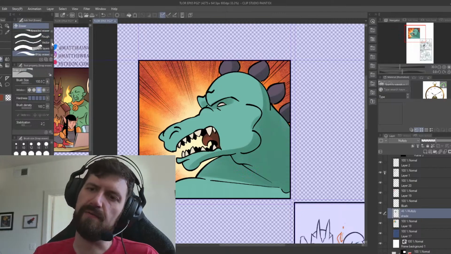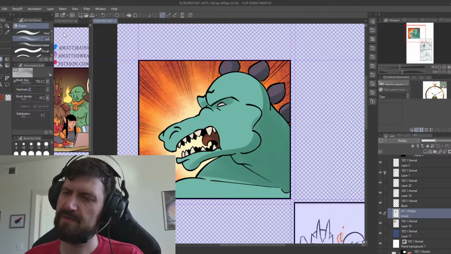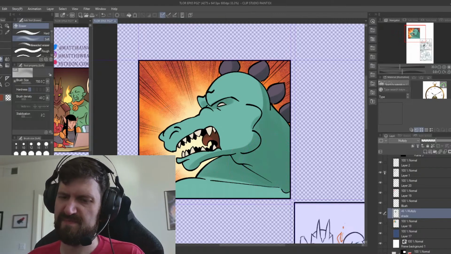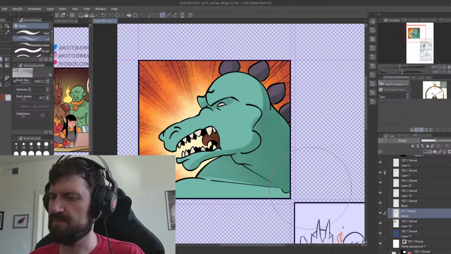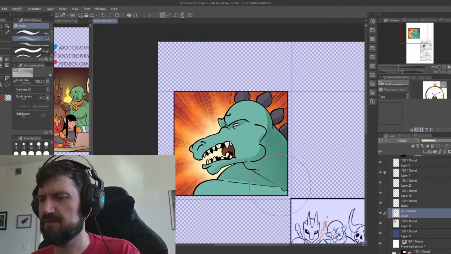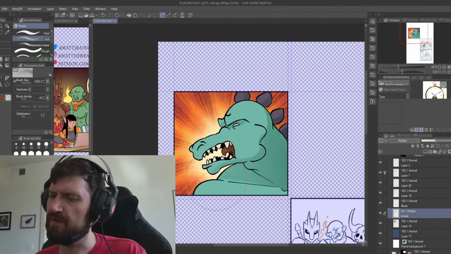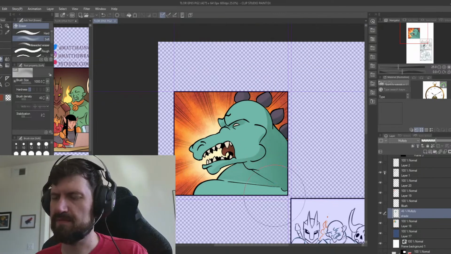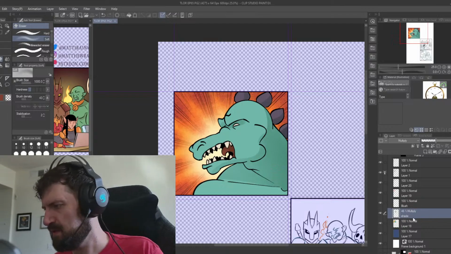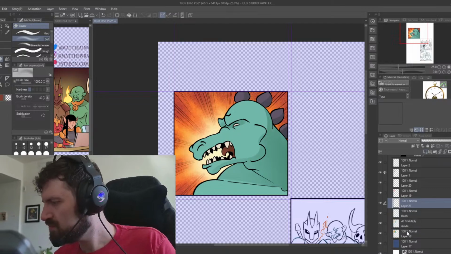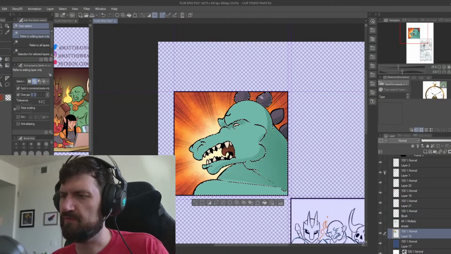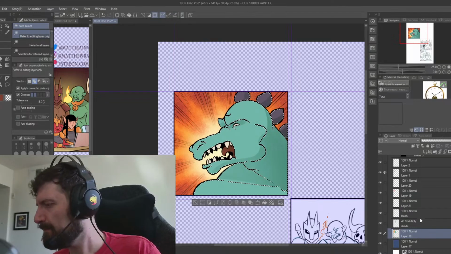And then I will get out soft eraser, make it kind of big. I just kind of lightly erase some of it so there's some variation in the lighting. And I might do some reflective lighting just a little bit.